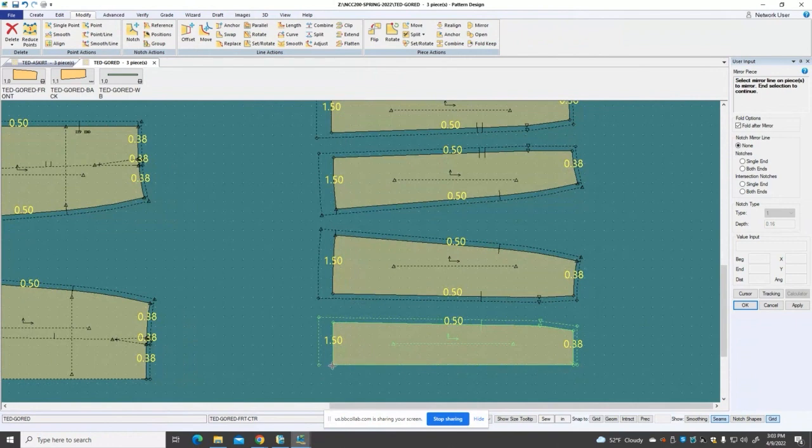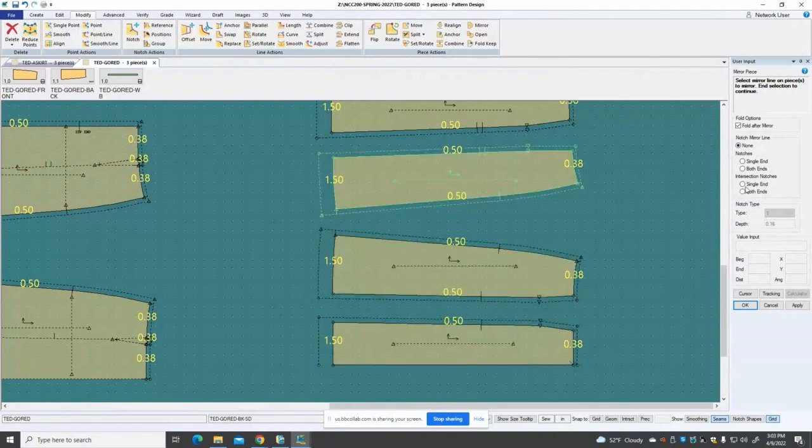Probably you don't want to add a notch to the hemline, but you want to add a notch here in the center front, right? Center front, you want to add a notch. So you select notches, single end.